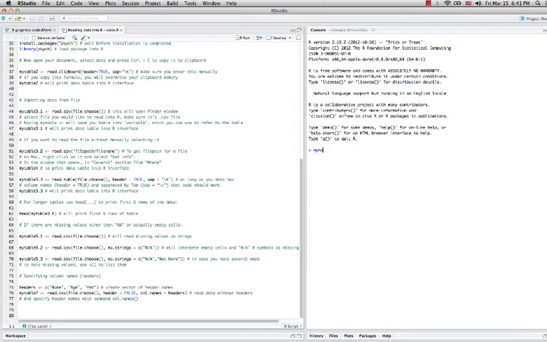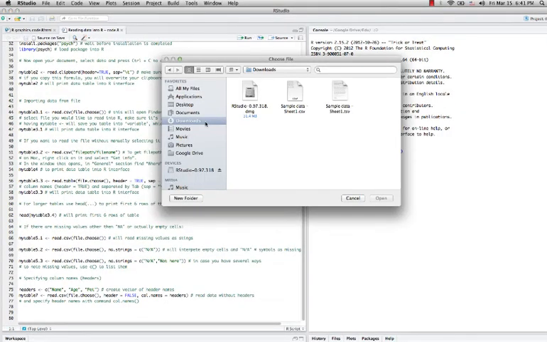Type new name followed by assignment operator. Next, enter function read.csv and within its brackets, type file.choose followed by an empty set of brackets. Once you're done, press enter. This should open Finder window where you can navigate to your file.